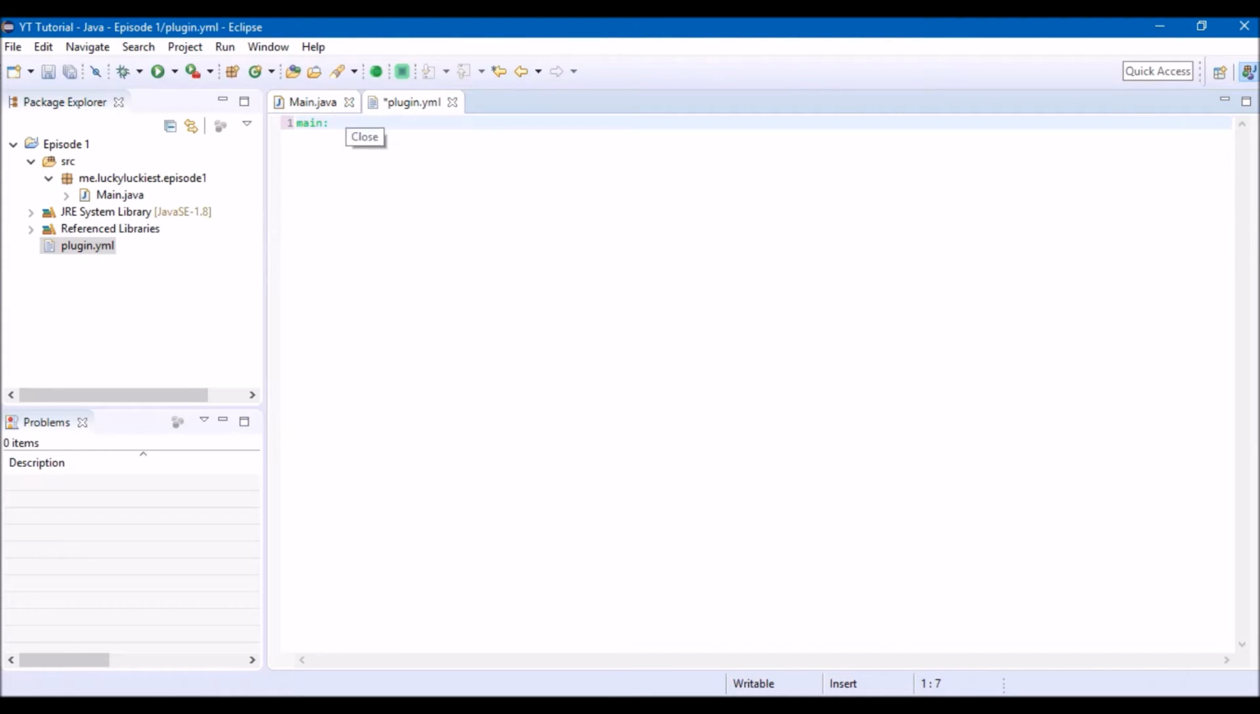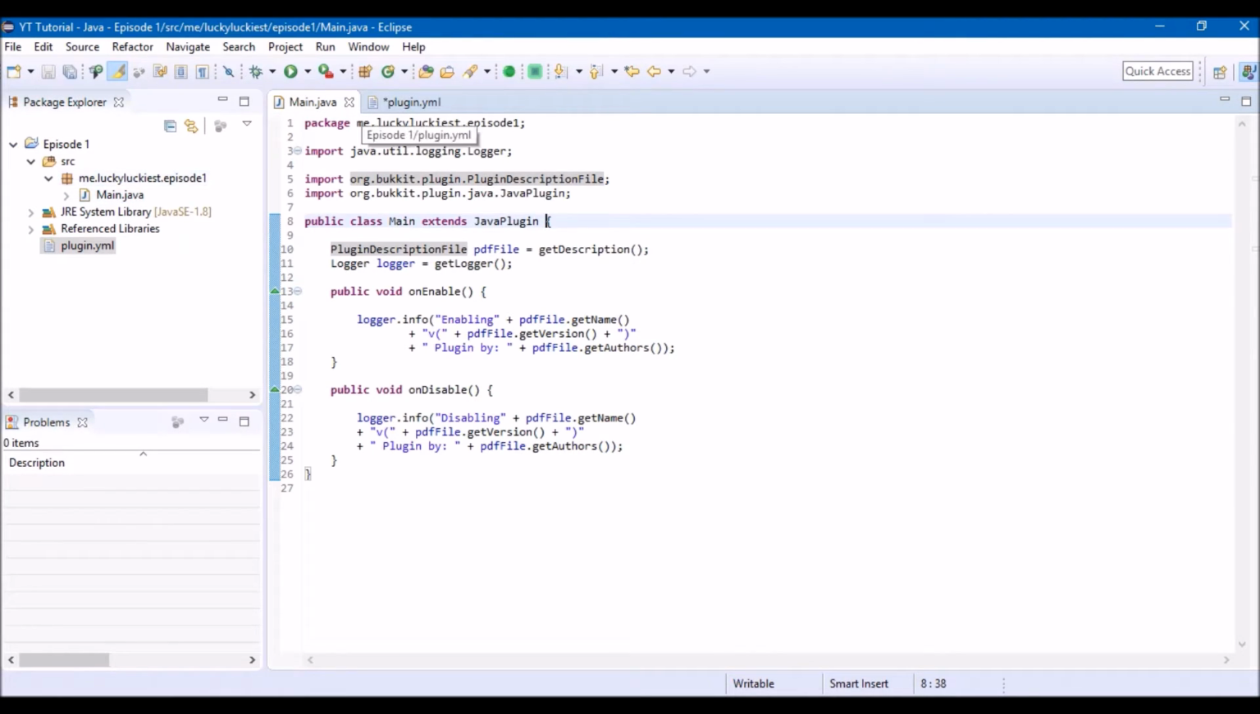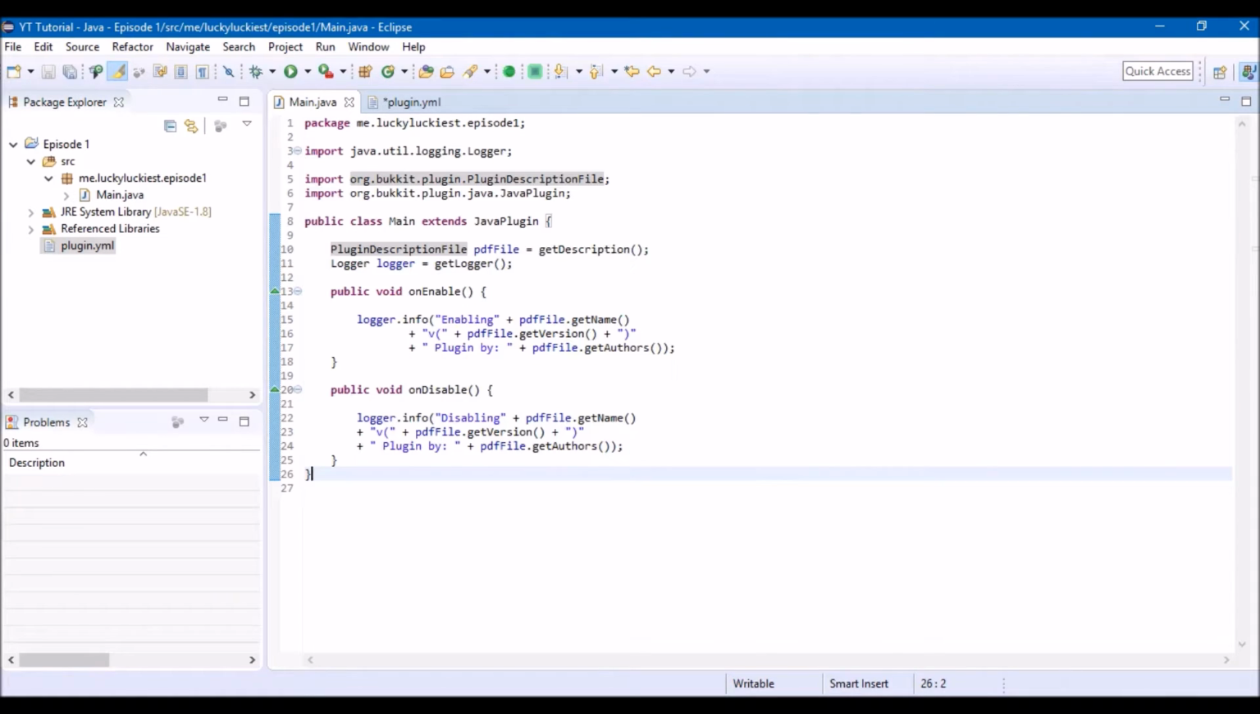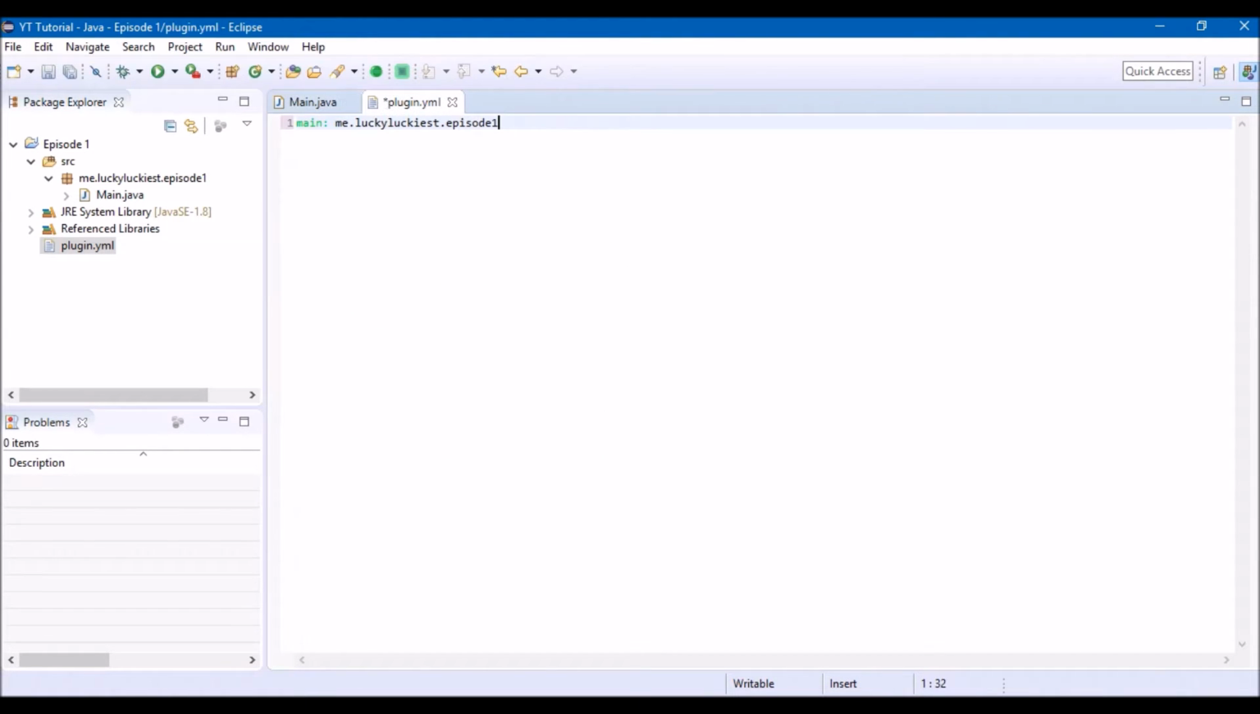Like if you didn't write here, this plugin won't work. Now we're going to write main, and I did call the package meter like I said in episode 1. I'm going to write here episode 1, and here we did the package name, but before we didn't make the class name in here, so this class we didn't put in the plugin.yml.